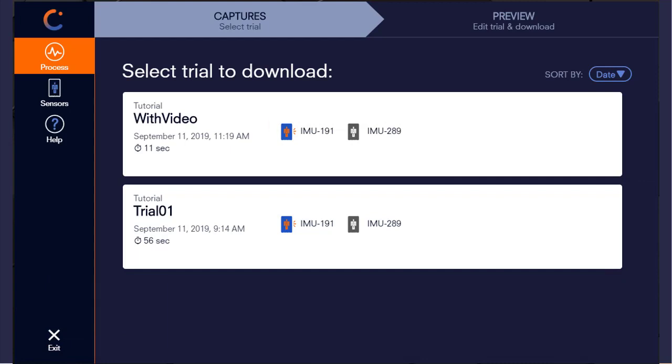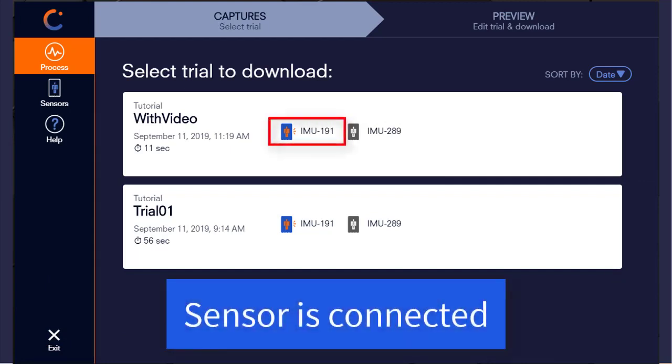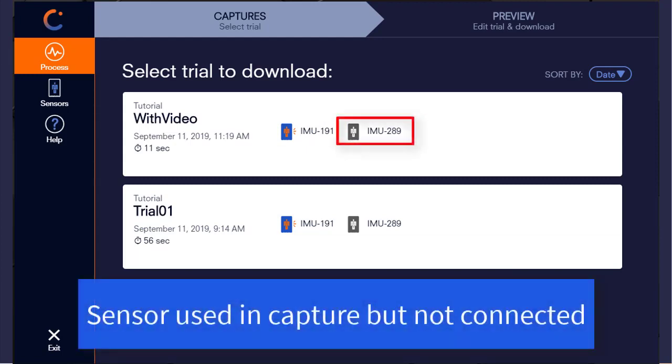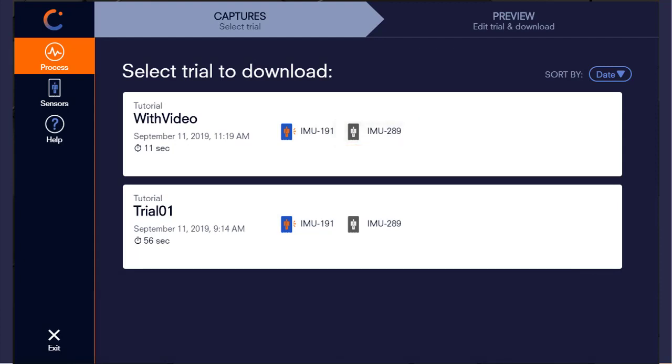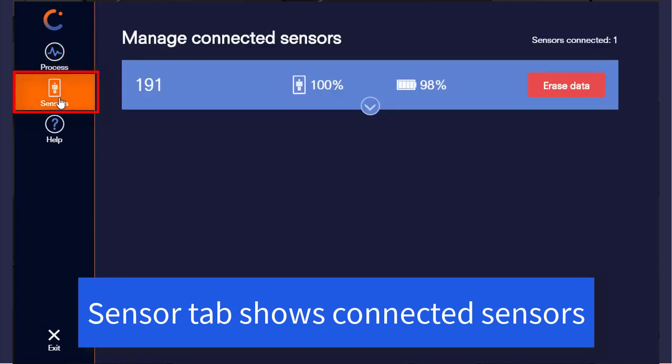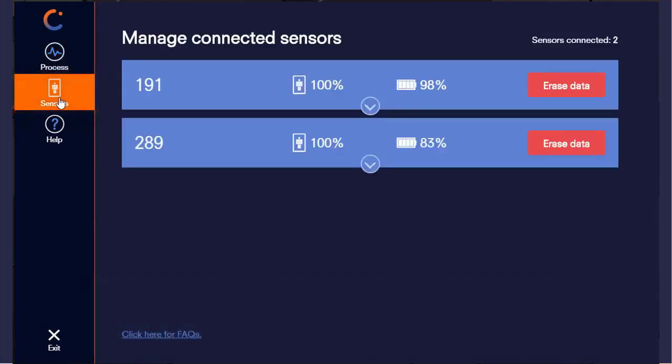If the sensor appears colored, it signifies that the sensor is currently connected. If it is gray, it signifies that the sensor was used in capture but is currently not connected to the PC. We can also verify this quickly by looking at the Sensors tab. Plugging in the second sensor will now update this list, and navigating back to the trials list will reflect this.